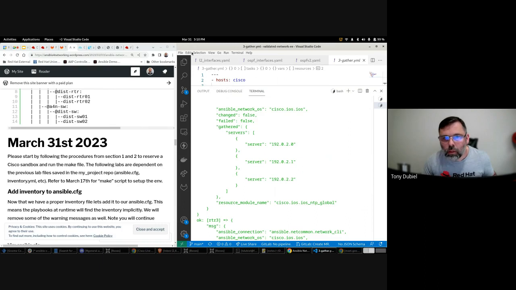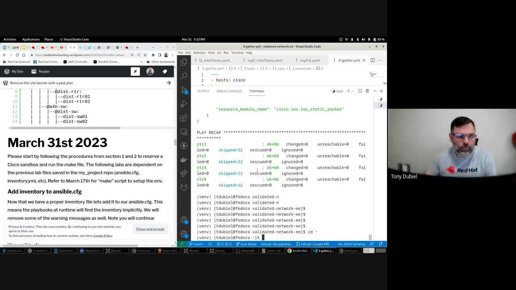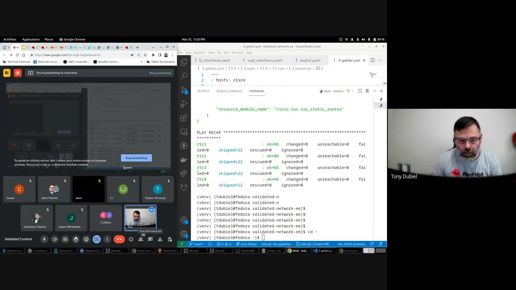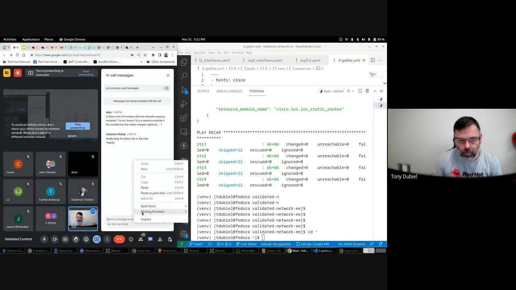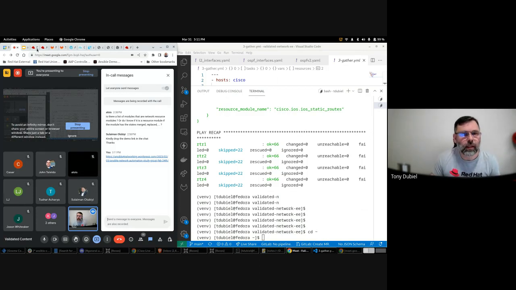So I need a new terminal here, or I'll change directories. I've already reserved the DevNet Sandbox. And if you're just joining for the first time, go back to some of our original sessions and look further up in this study guide. And this is the actual link to the study guide. I'll put that in the chat in case anyone doesn't have it. So here's the link to the study guide.